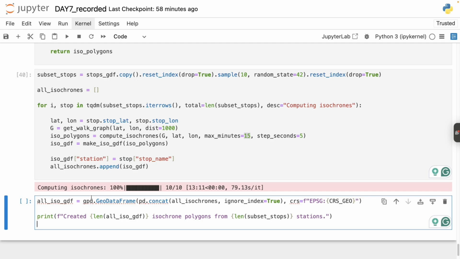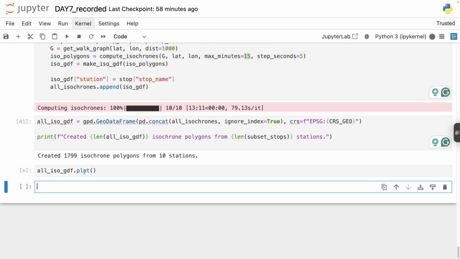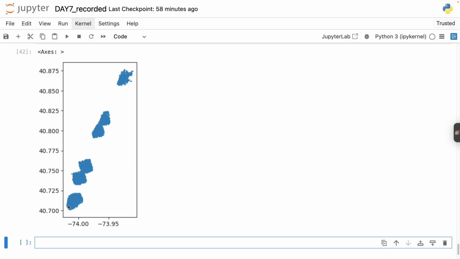So this computation has finished. So let's turn these isochrones, this list of polygons, into one single data frame, and then start visualizing it. Here we will mostly use code from the previous rephrase. And first, just have a quick look at how this looks. So now we should see exactly 10 patches.